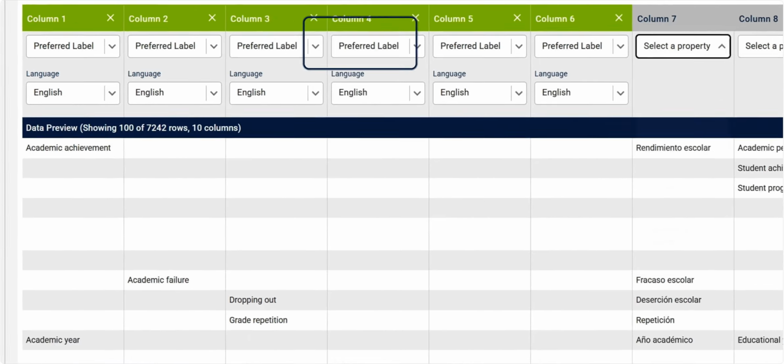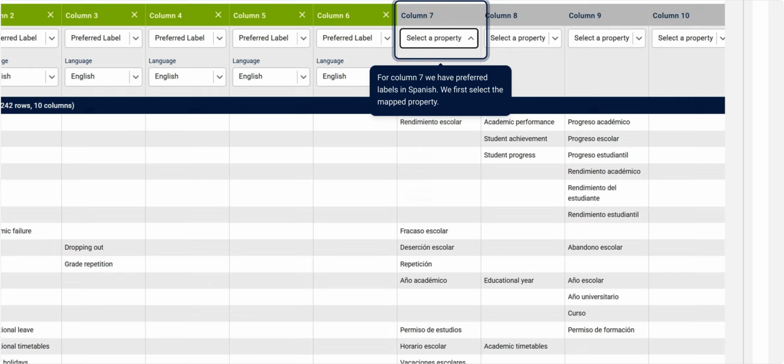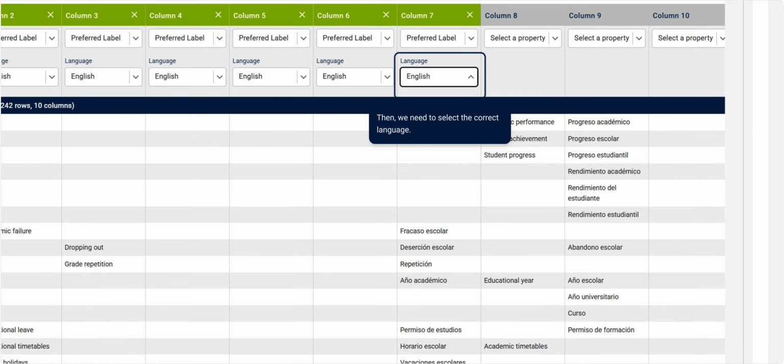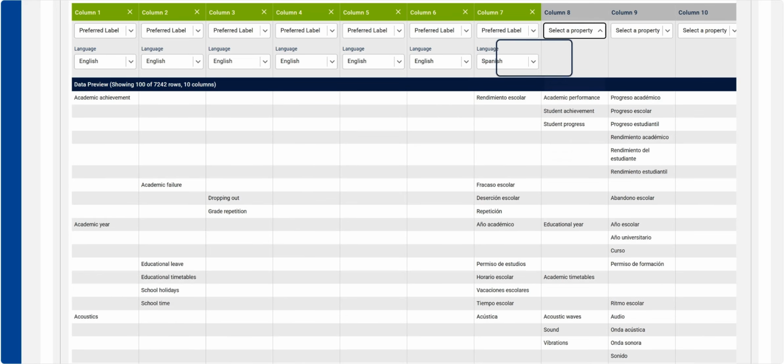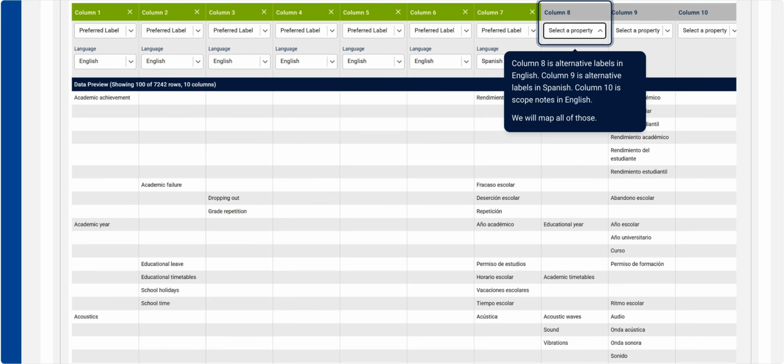For column 7, we have preferred labels in Spanish. We first select the mapped property. Then, we need to select the correct language. For this column, that is Spanish. Column 8 is Alternative Labels in English. Column 9 is Alternative Labels in Spanish. Column 10 is Scope Notes in English. We will map all of those.